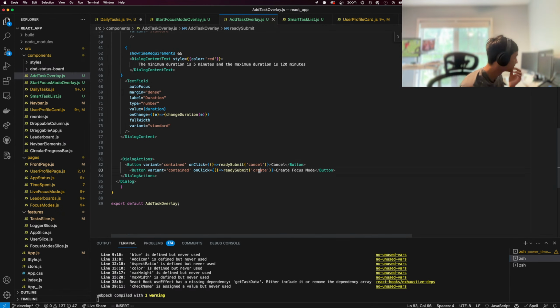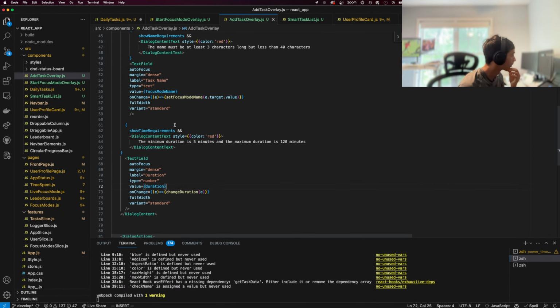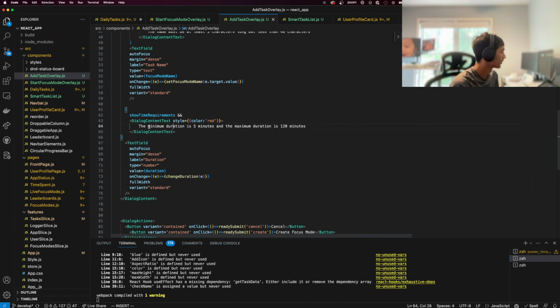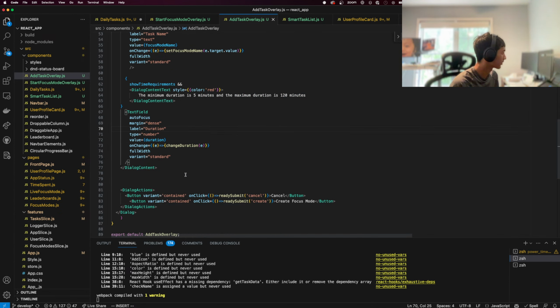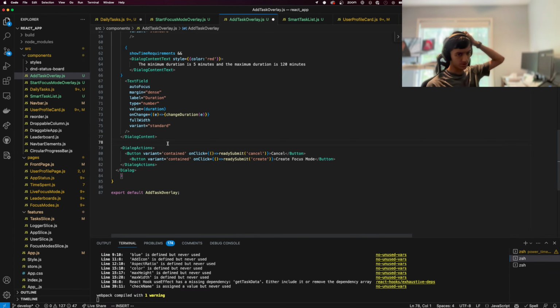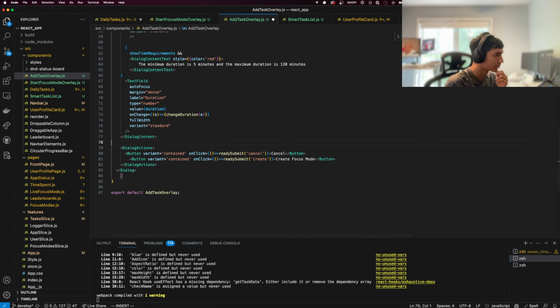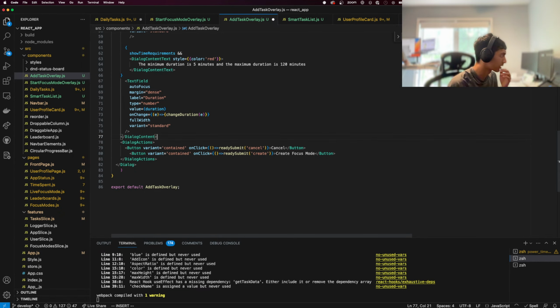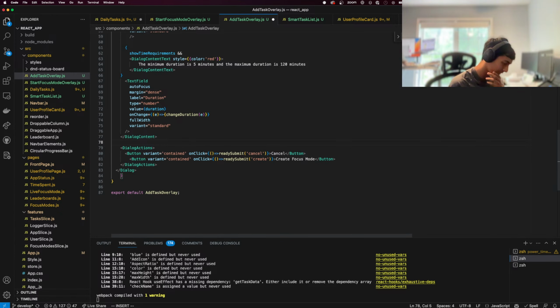Alright, from here, what else do we need to do? Minimum duration, maximum duration, text field. Do we want to associate focus modes with workflows? Or do we want to just let it do its thing? What do you think? I would say probably let it do its thing. Like you choose when you're actually creating a focus mode. It can be anything. Yeah, I would say that would probably work better. Let's do that then.